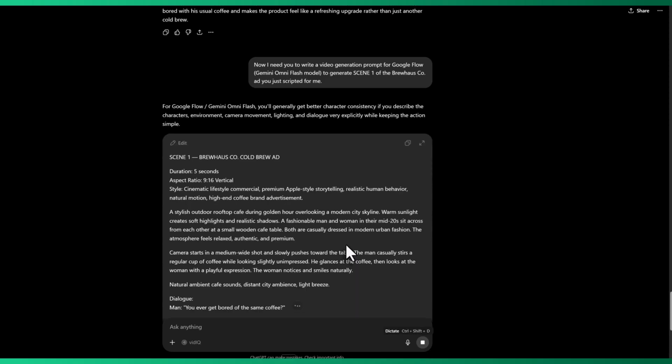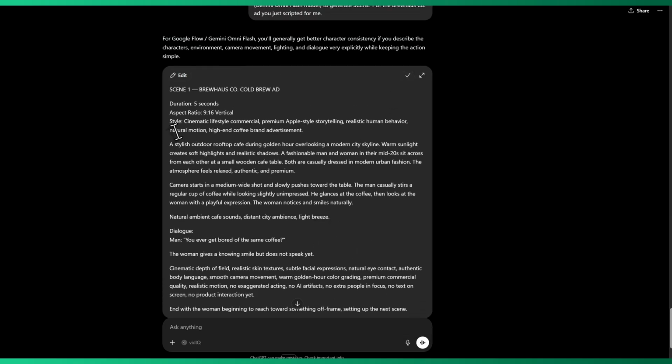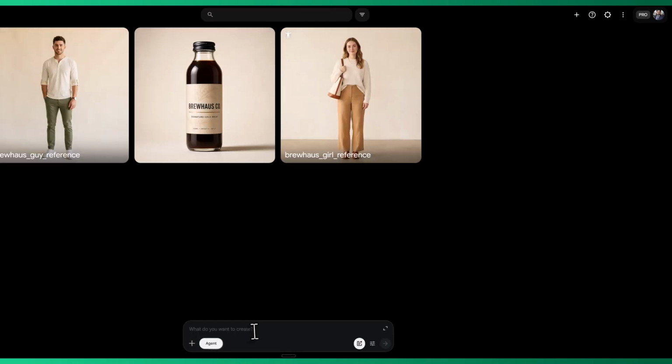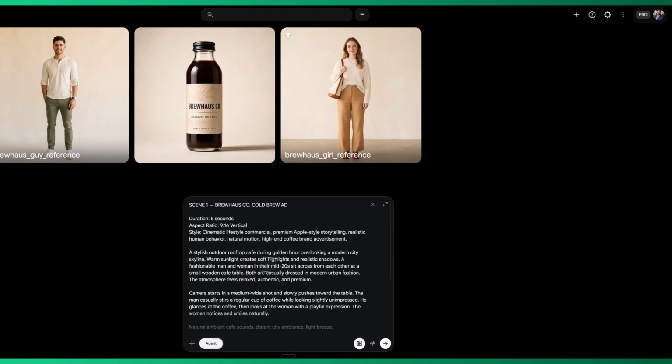And there it is. This is our scene 1 prompt. I'll copy it, head over to Google Flow and paste it in here. Now here's the important part. We need to swap in our character names and our product image name.